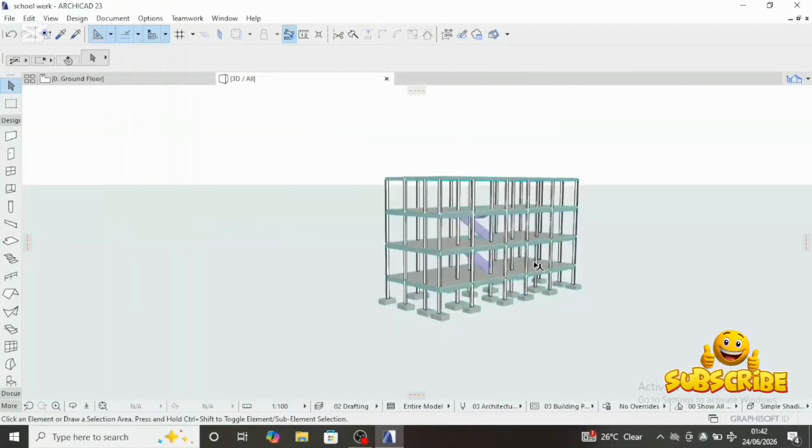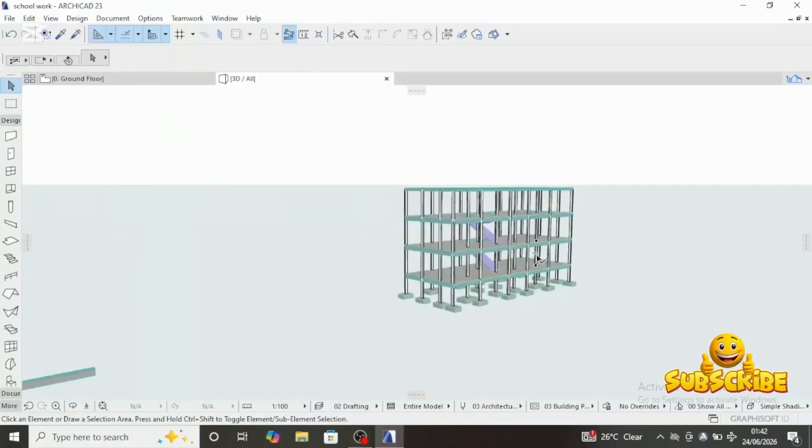Now let me show you other ways on how you can draw other types of beams, such as the precast concrete beam, the steel beam, or the timber beam. Now we are not going to double click again here.